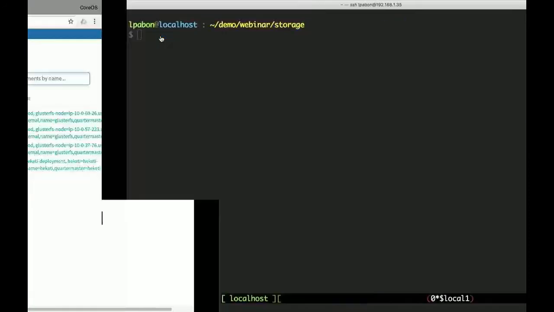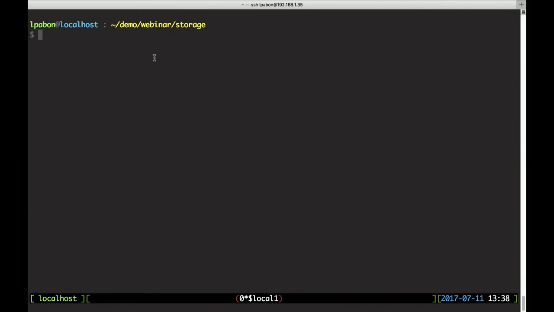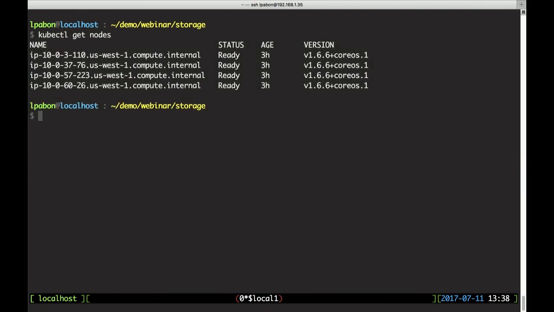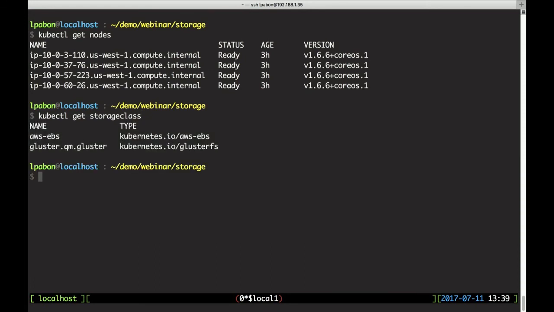So let's take a look at deploying an application. On that system, we're going to use kubectl get nodes to make sure everything's running and I can communicate with the system. This is all live, so hopefully nothing fails, right? Okay, so we have kubectl, let's look at the storage classes. Here we have storage classes. Let's take a look first at the one for AWS, EBS.